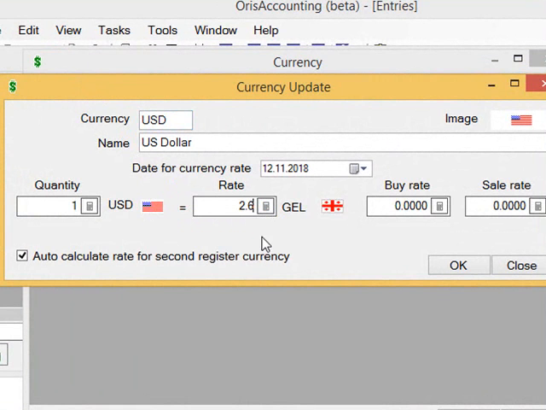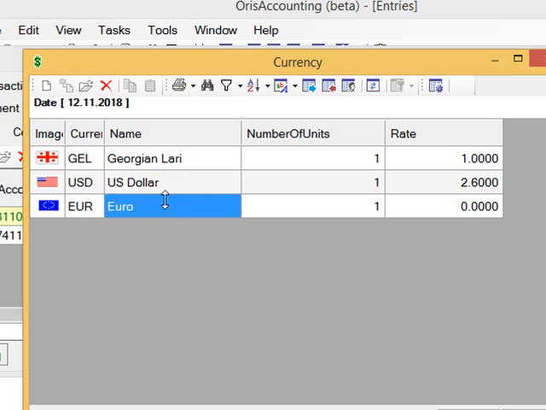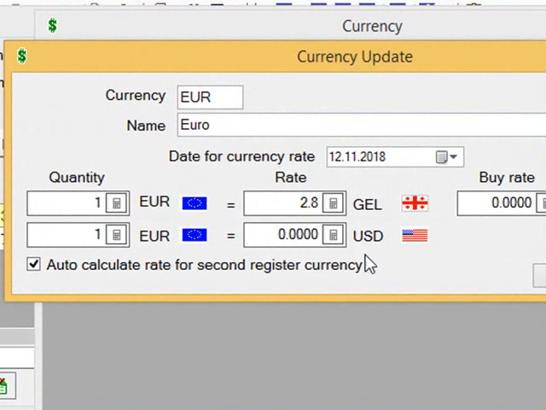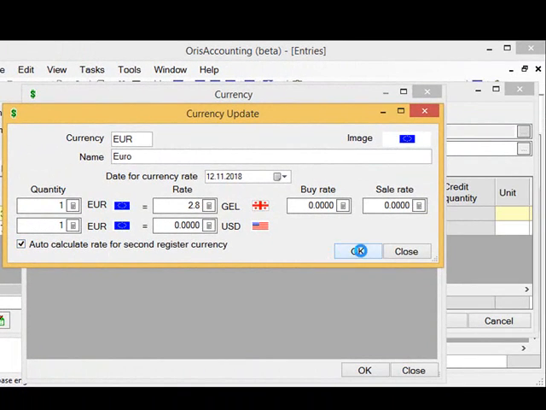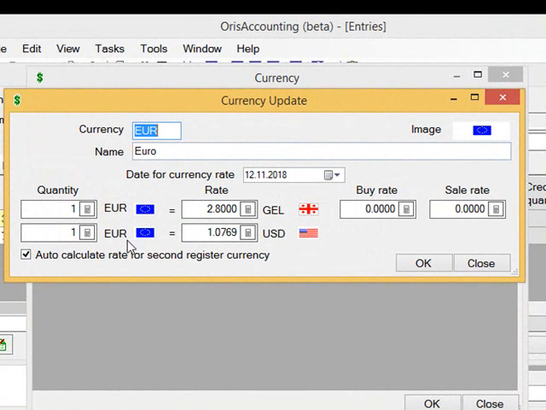2.6, and now you can specify exchange rate of another currency in which you are going to record transaction. Take for example 2.8. Check this box here, calculate exchange rate for second registered currency automatically. Click OK, and as you see, exchange rate between euro and US dollar has been determined by system.